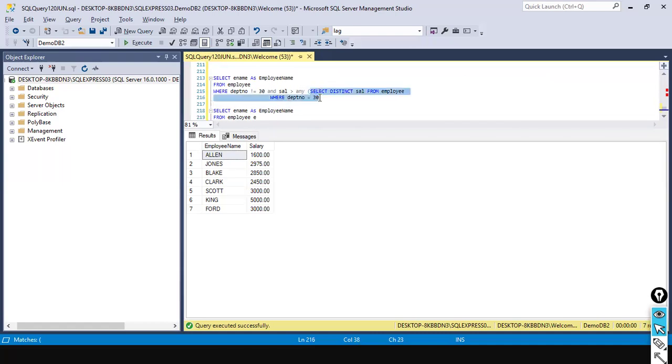Look here, I just execute this one. Select distinct salary from employee, depart number 30. Maybe in the same department 30, the same salary is drawn by another person, but I don't want the repetition of each and every value. Take only the unique value. And look here, in this case, it returns more than one row. Hence, I put the any clause here. Since this subquery returns multiple rows, I used any in the where clause.